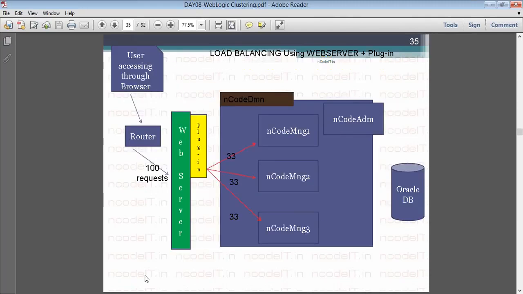So here you have users accessing, then the router, 100 requests. The web server here we are talking about is Apache server, the green box. The Apache server first serves any static content, meaning if there is an HTML page request or image request, the web server directly picks it from the hard disk and gives it to the browser. But if there is a request for dynamic content, which means the backend app server has to serve it, then the web server uses what is called a proxy plugin, the yellow box.